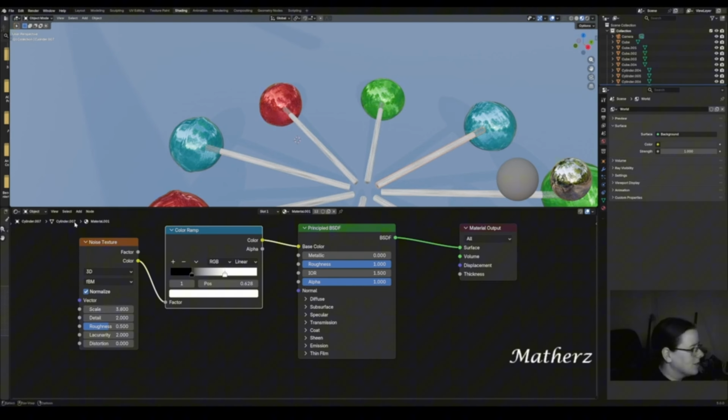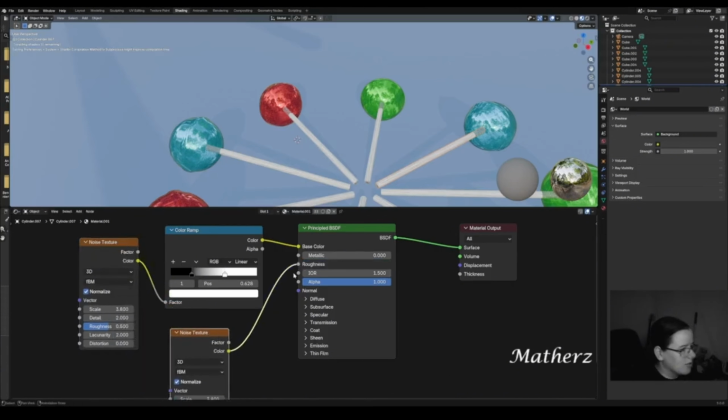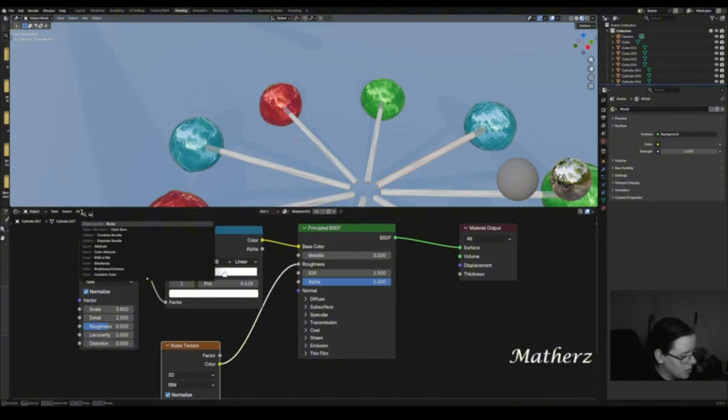We're going to take this noise texture, Shift D, duplicate, place the colour into the roughness. And then what we're going to do, let's go to add, and we'll go bump.